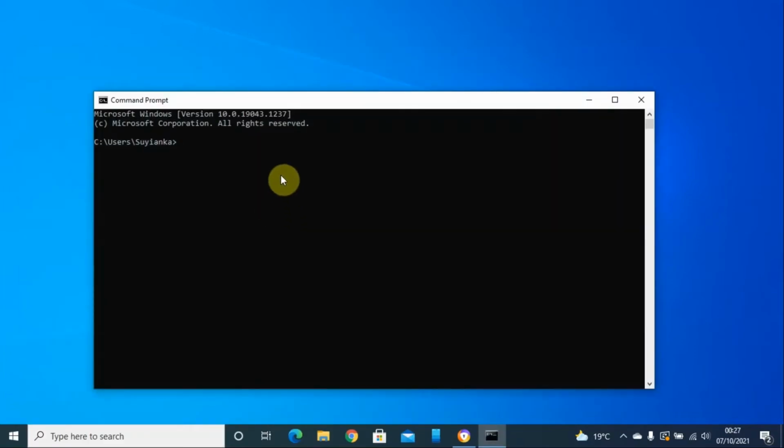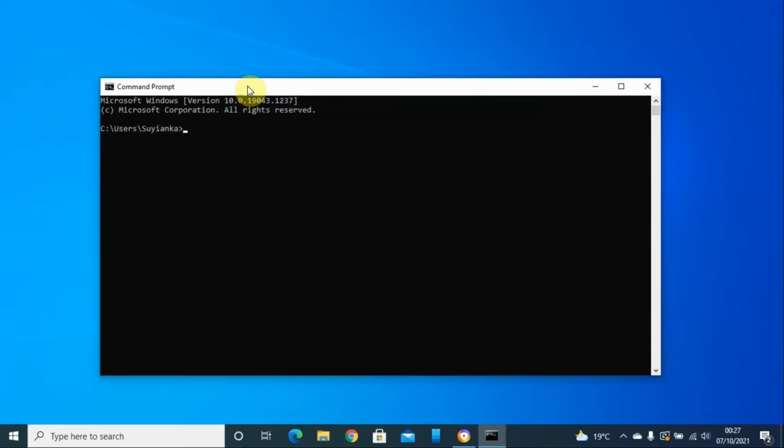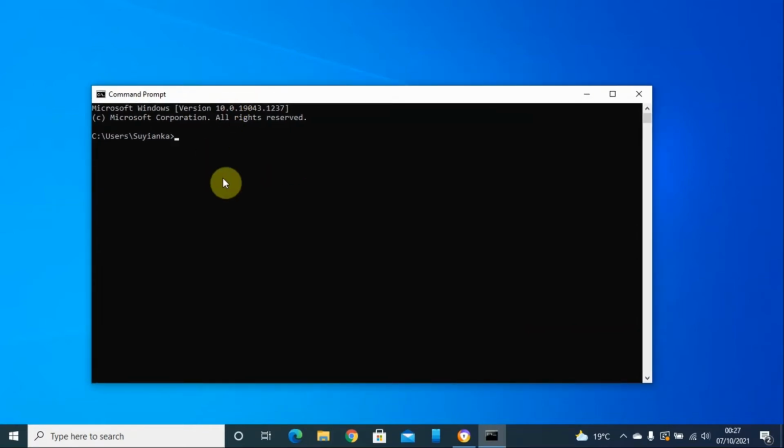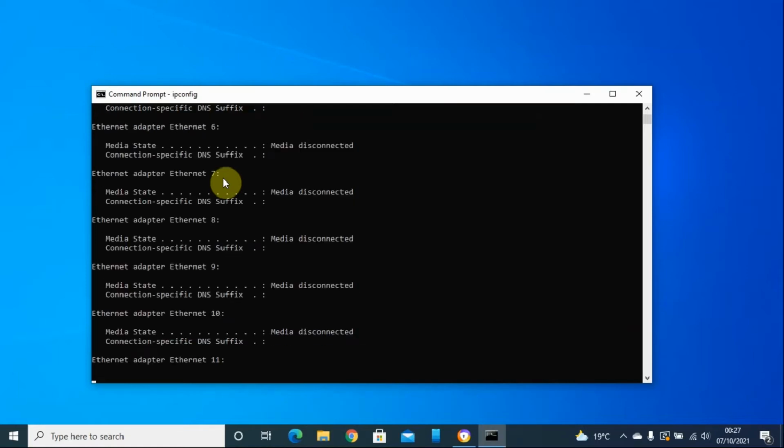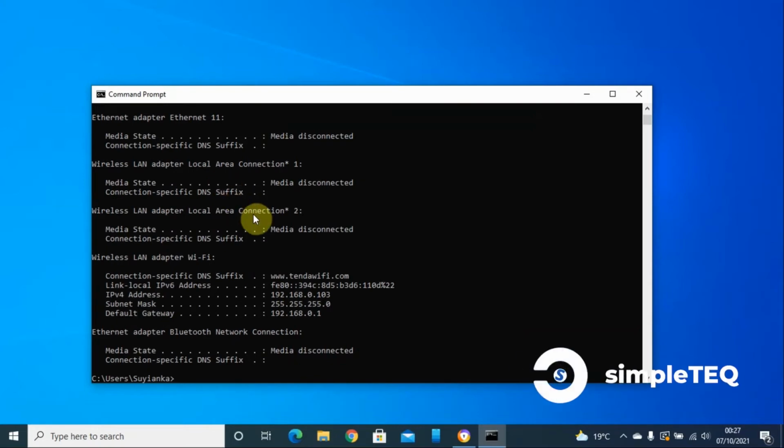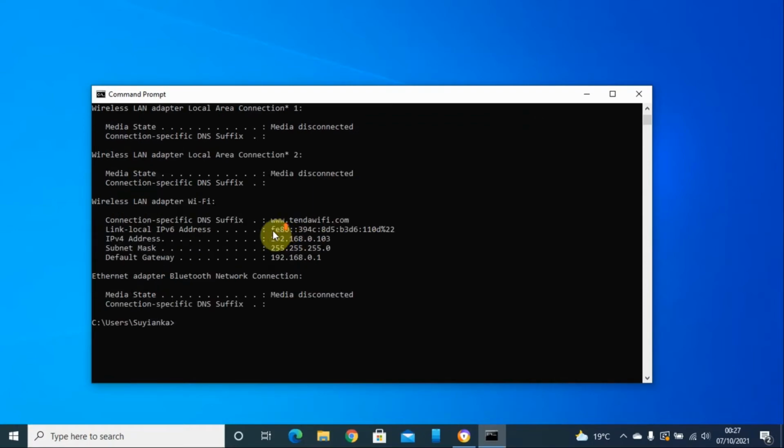Then on the command prompt, type the following. This is IPCONFIG and hit enter. And now you will get so many lines of code. So we'll be only interested with two of them.